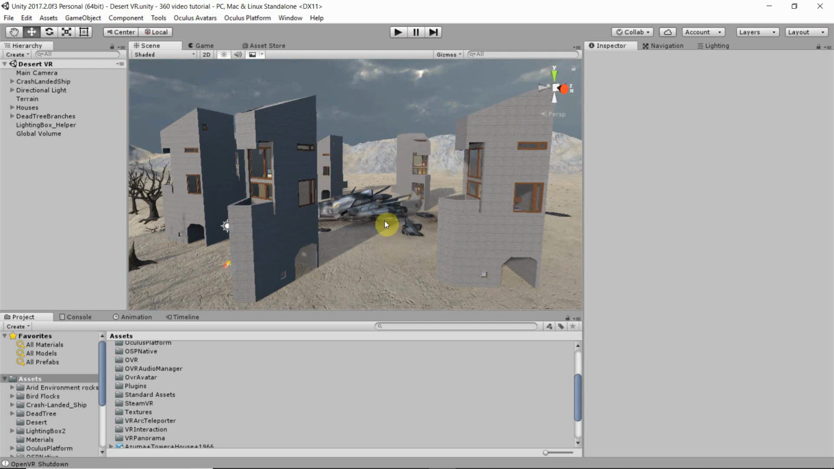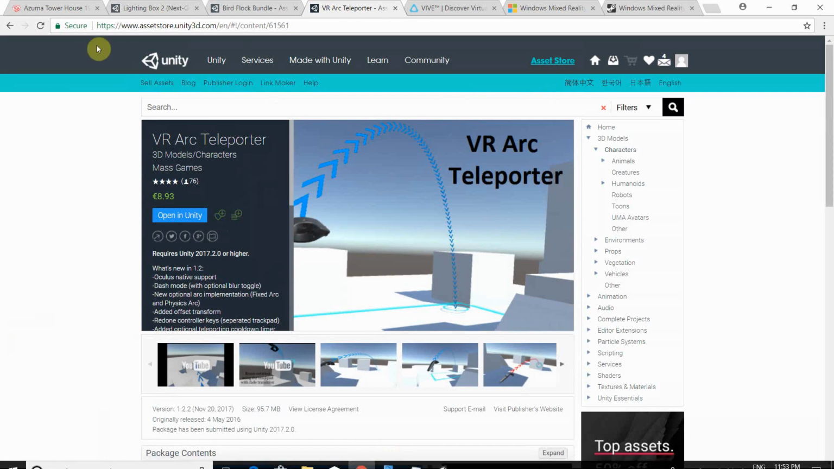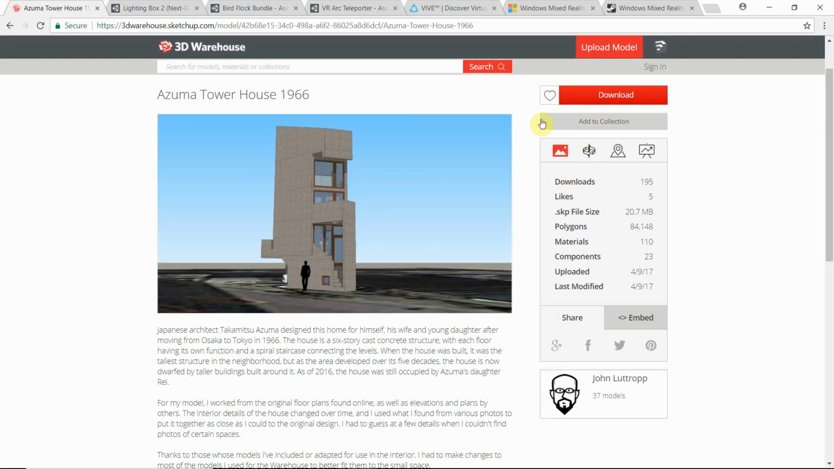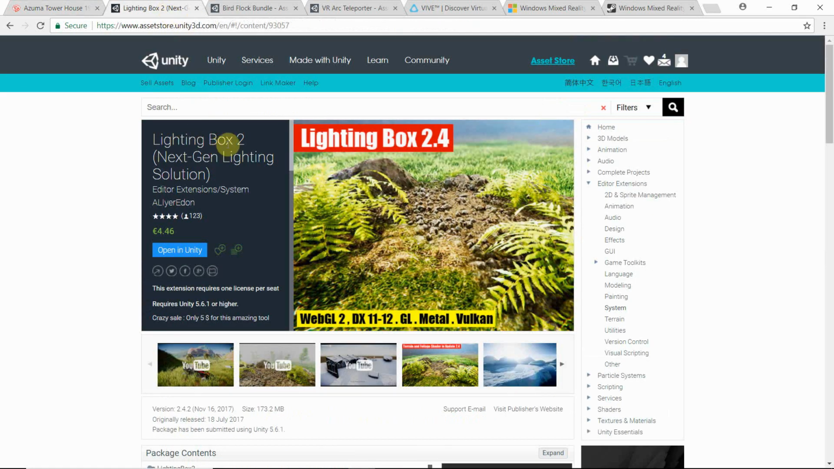I have already imported some assets into this project. Let's have a quick look at them. So the houses come from the 3D Warehouse. It's this Asuma Tower house from 1966. I have also imported Lighting Box 2, which provides post-processing effects in VR. So as of November 2017, there is a post-processing stack out, it's free from Unity, but it's version 1 and that does not yet support post-processing effects for VR. With Lighting Box we have a beta of a new post-processing stack available, and that works for VR.